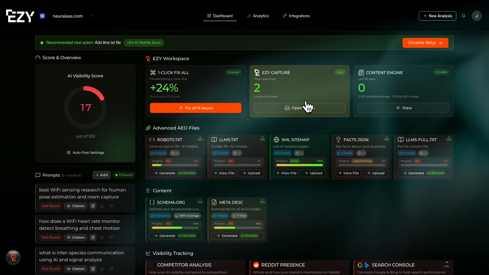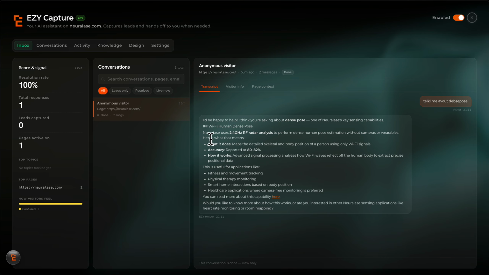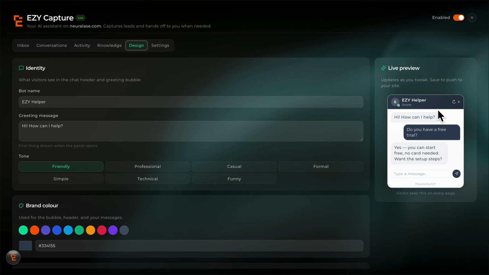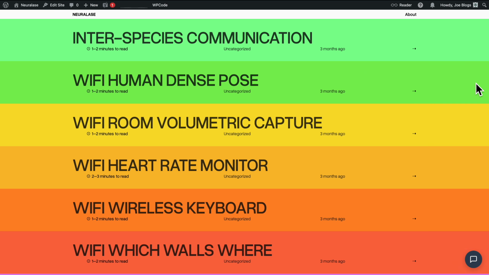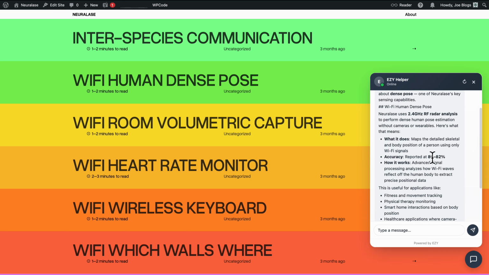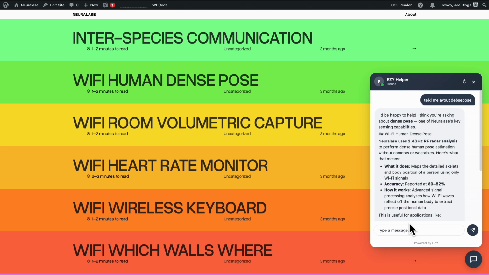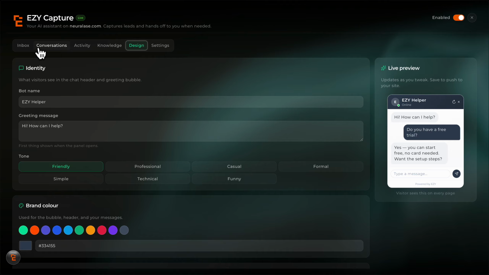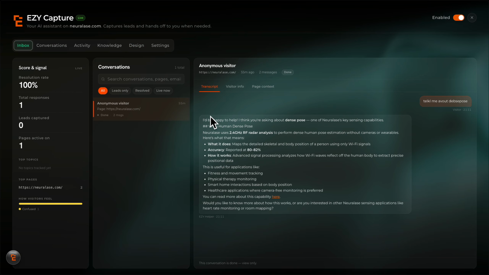And the second and final thing I want to show you is EZY Capture. Now, EZY Capture is an AI chatbot, and the cool thing about this is that it's trained on your data. So you can change the design, the color, the look, how it speaks to your customers. But at the end of the day, if you click enabled and then you go to your website, you'll notice that your website now has a chatbot at the bottom right that customers can talk to and ask questions. And anytime a lead is added, the lead will be passed back to EZY, and you'll be able to see all of this in your conversations and in your inbox.